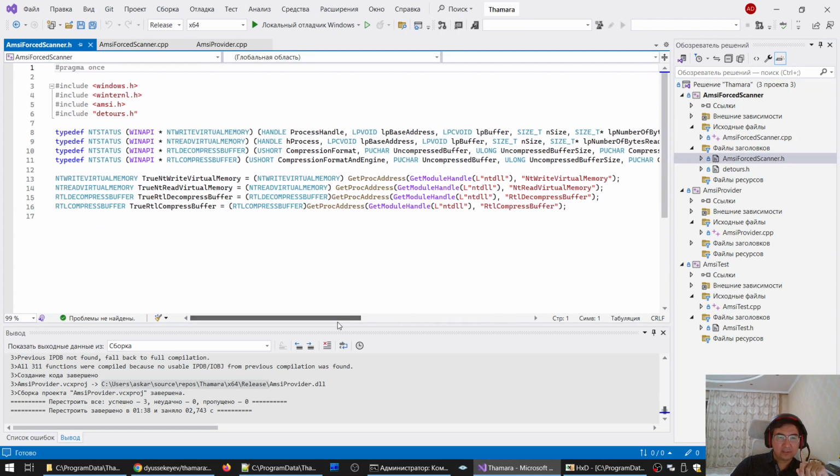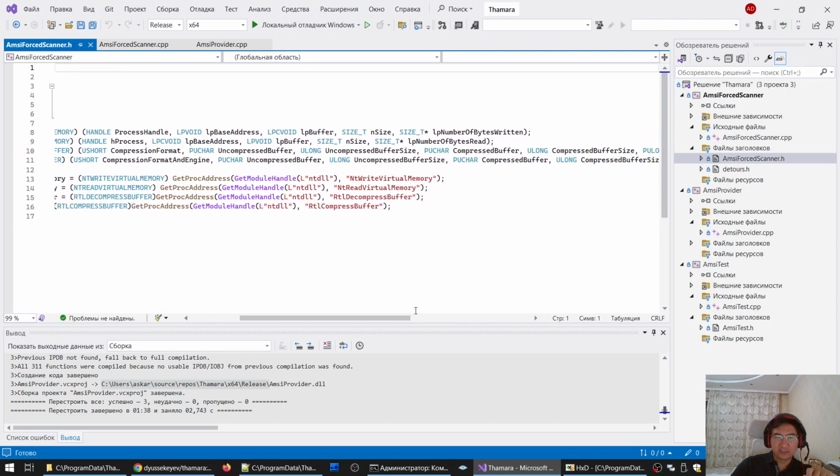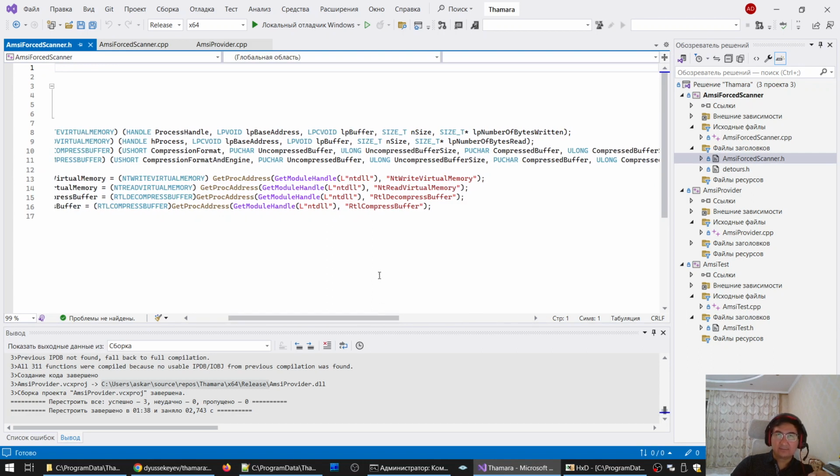we create a prototype for four functions exported by the NTDLL library. They are write virtual memory, read virtual memory, decompress buffer, and compress buffer. Why these? Because as a malware analyst, I saw that these functions are often used in malware, and we can detect some malicious data from these functions.